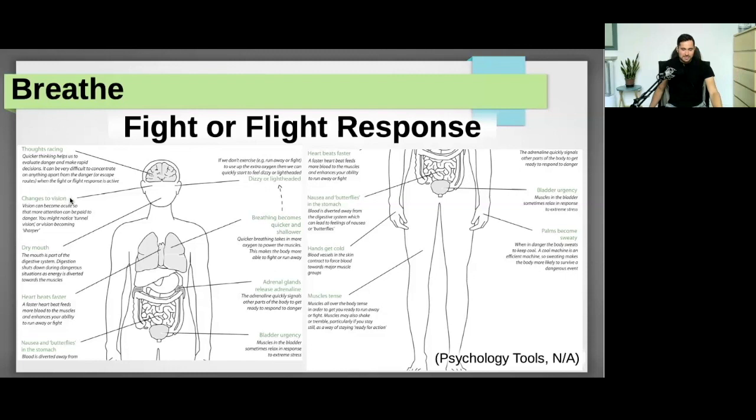Your digestive system kind of shuts down, because if you're under immediate threat, it's kind of a waste of time to be spending energy digesting things. So you might get dry mouth, you might feel nauseous, you might need the toilet. You might get nausea or butterflies in your stomach. These are all signs that your digestive system's on its way to shutting down because you feel threatened.